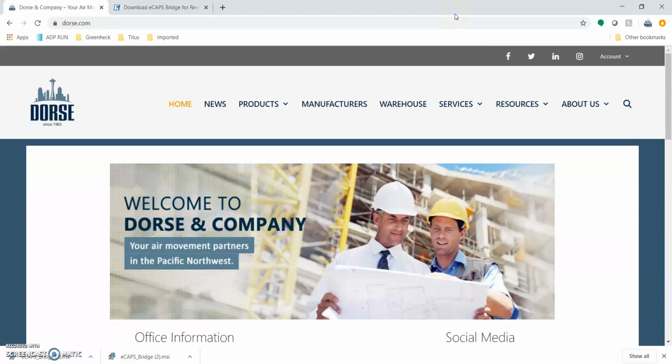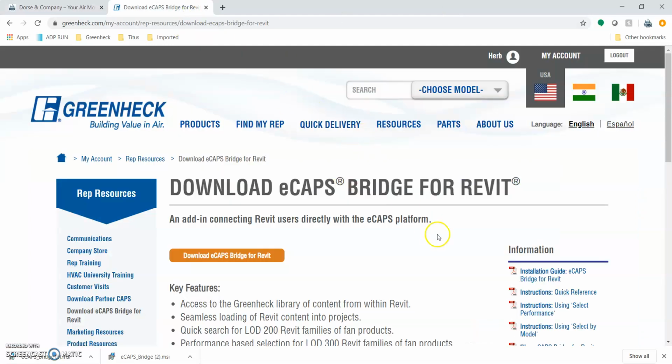Today I'm going to walk you through how to install and use the eCAPS bridge for Revit. It's essentially a plugin that you can use Revit and eCAPS at the same time and insert models into your Revit file.